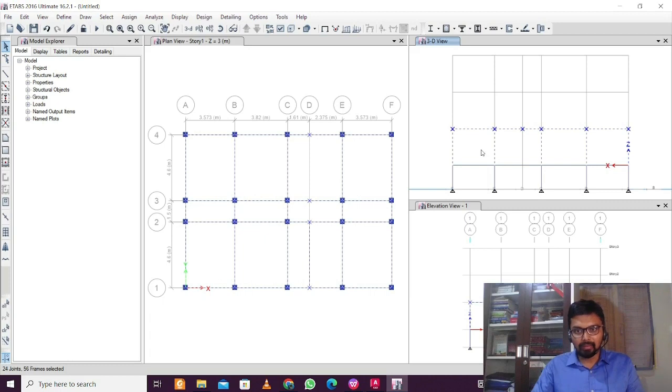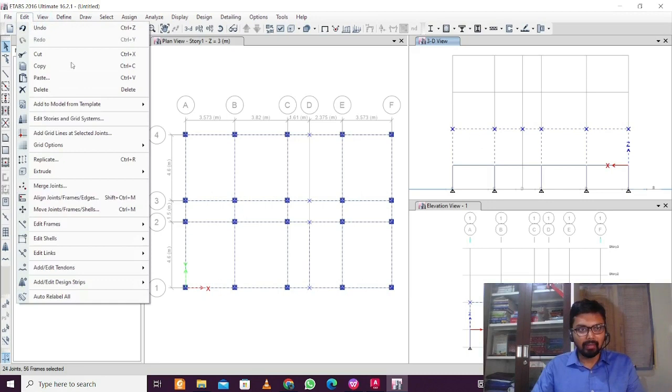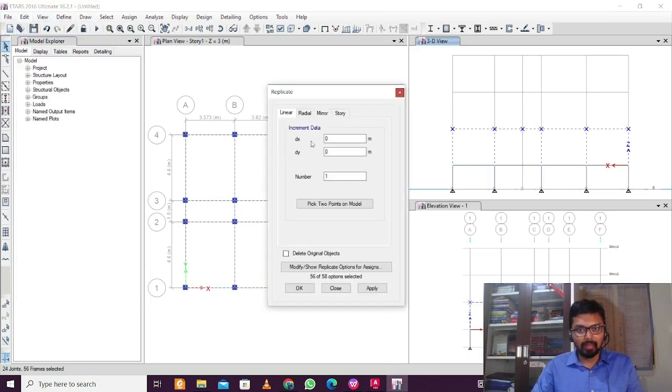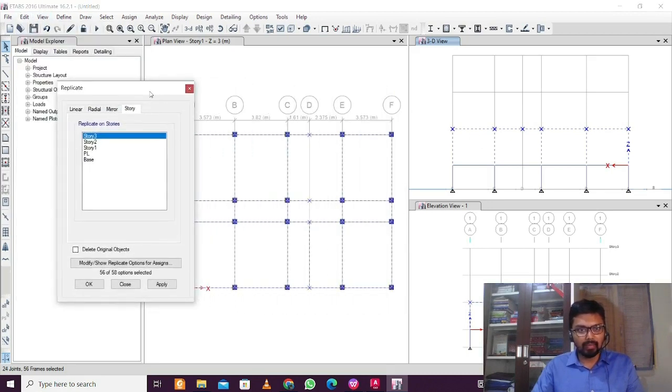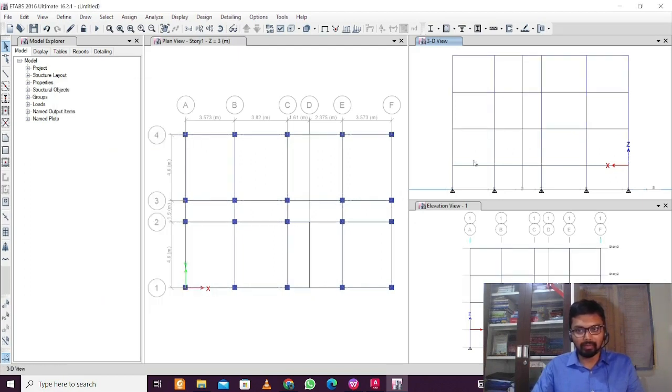Once these things are selected, we can go to edit, and we can go to replicate, and we can go to story, and this is story 1, so this will be copied to story 2 and story 3. Before you click on apply, you can just hover over apply. You can see the effect here in the 3D view of the mirror window. Okay, so if this is okay, just click on apply and OK.